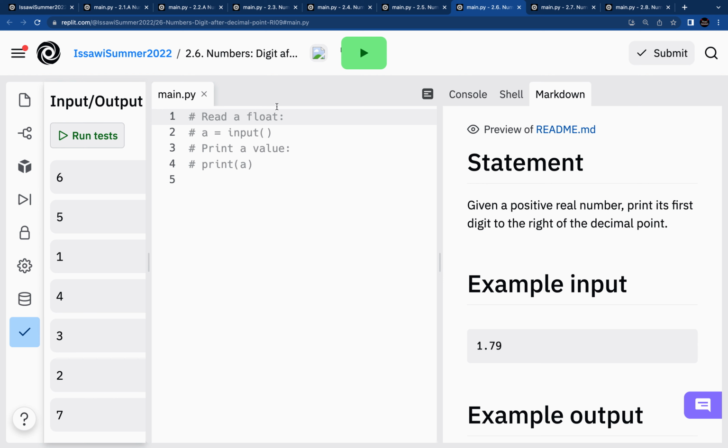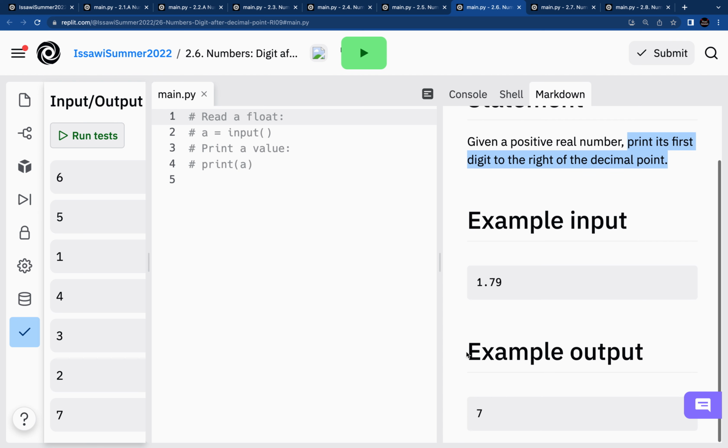Here we are looking at 2.6. Given a positive real number, not an integer, print its first digit to the right of the decimal point. So essentially I need to somehow find this. Now we know that we manipulate by the powers of base 10 to move the decimal point. So essentially what we want to do is, well, let's take a look at this.